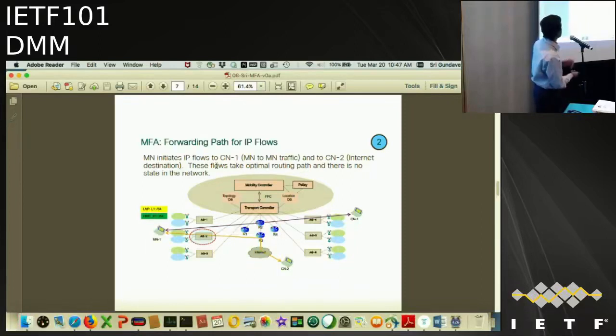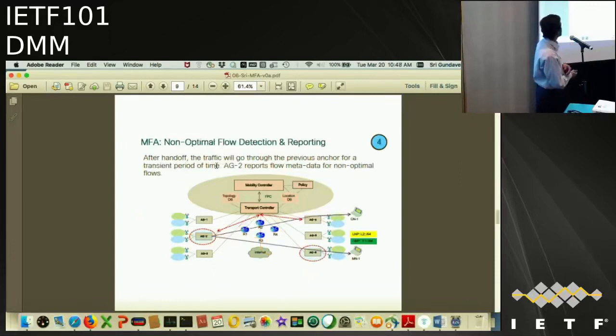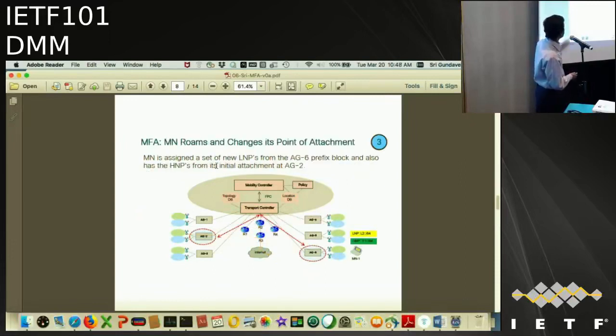The user has multiple prefixes with colored prefixes, one prefix with address properties, another prefix without address properties. But the question is, if the mobile moves, what do we do? The mobile which was on AG2 now moves to AG6. There were active flows at this point. What would happen to those active flows?